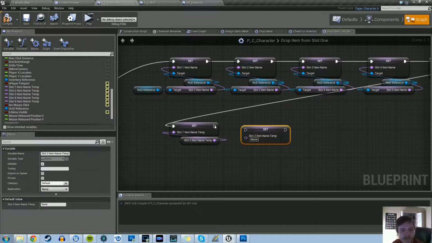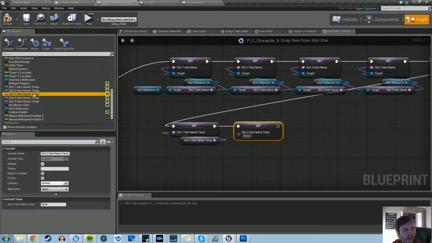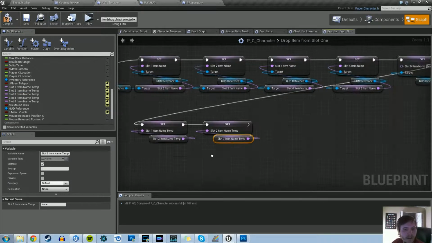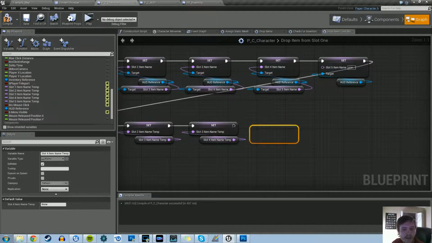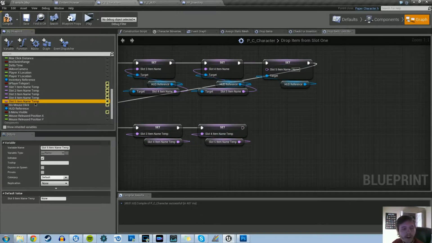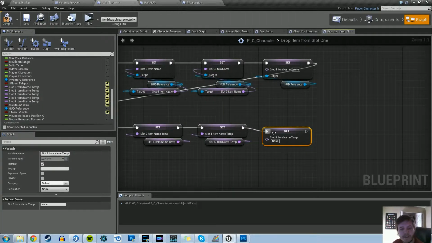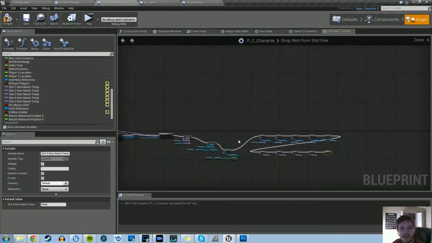Set slot 2 with slot 3 here. And again, we're doing this with the temporary names here. So now we gotta get slot 3, get slot 4, set slot 4, get slot 5, and set slot 5 to none. And then we just need to plug that into the output.